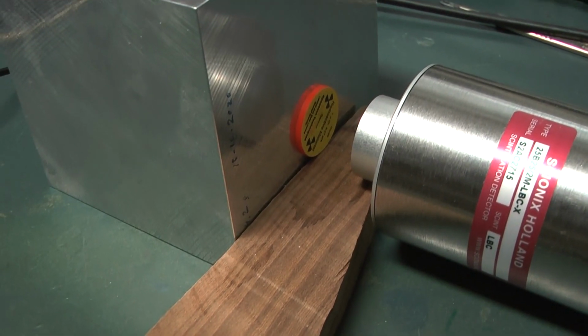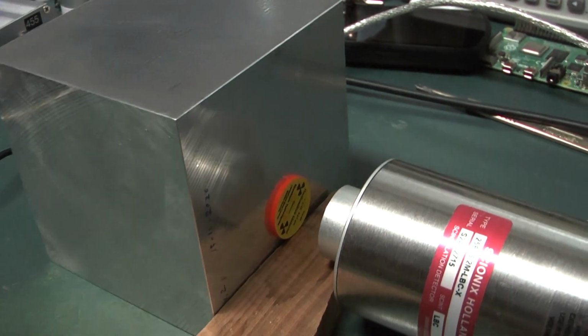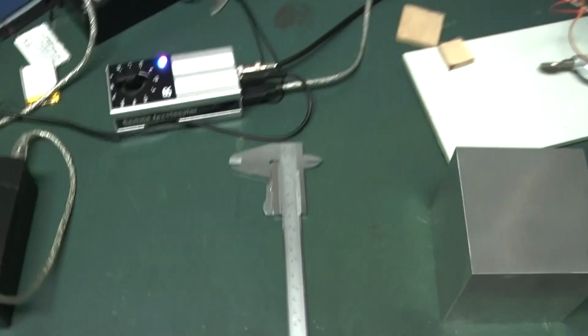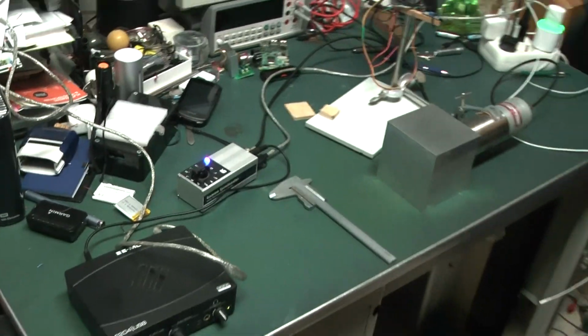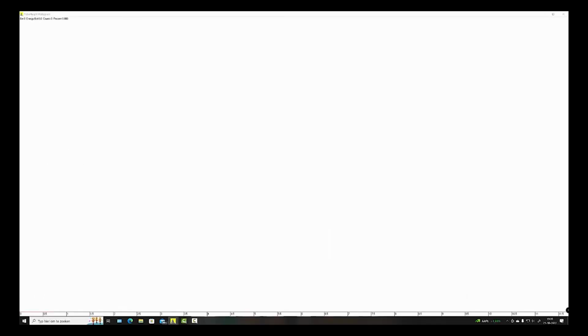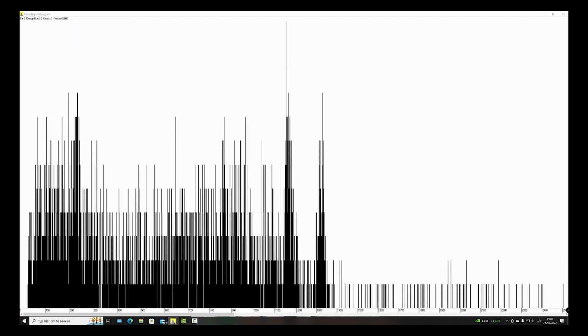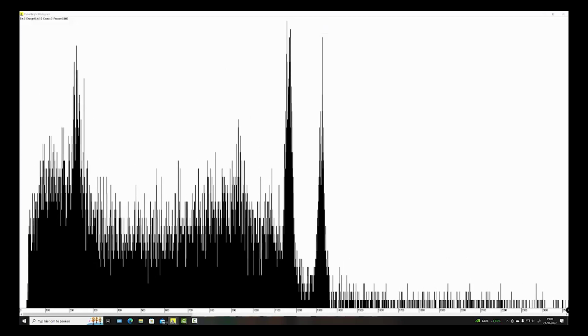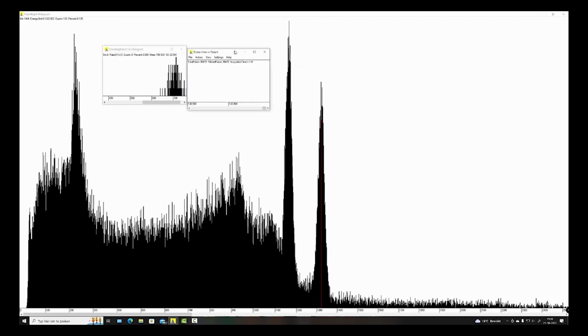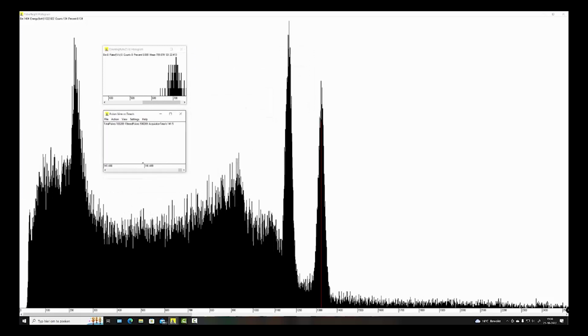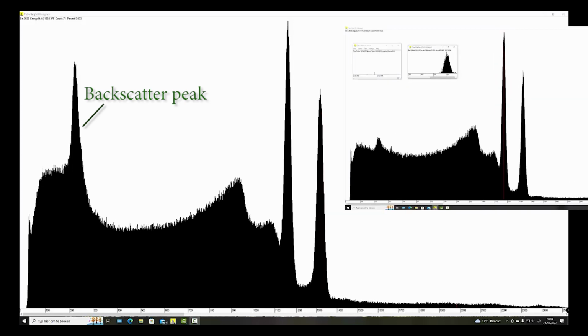We repeat the measurements with the aluminium block behind the cobalt source. And just like with the cesium source, the block of aluminium leads to a large backscatter peak. The insert shows the earlier spectrum without the aluminium block, with only a small backscatter peak.